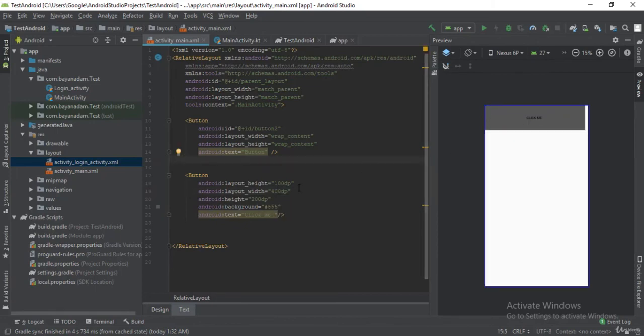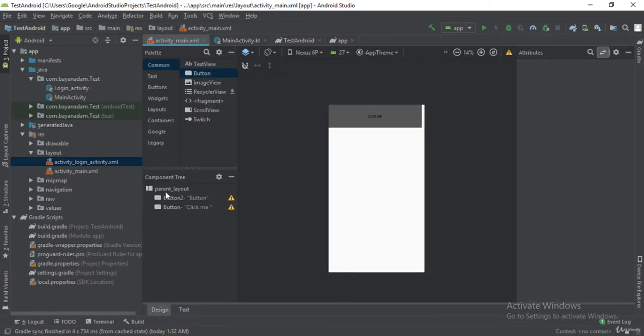Okay, so this is how you can add the views or a component from the XML tag. Ladies and gentlemen, I do not recommend this for you, because if you are a beginner, I highly recommend you to start out with the design tab.